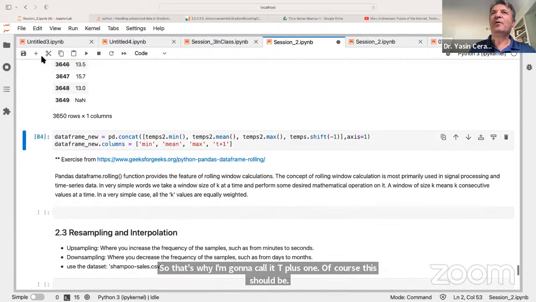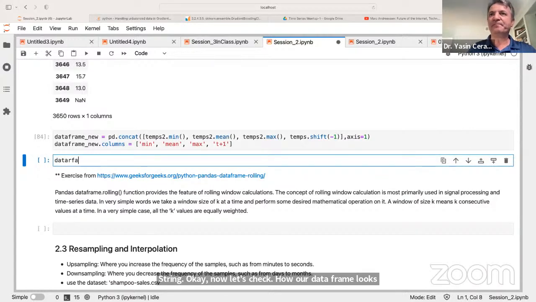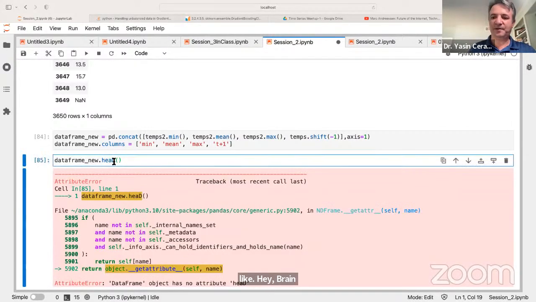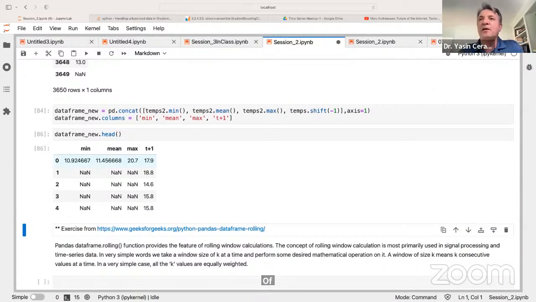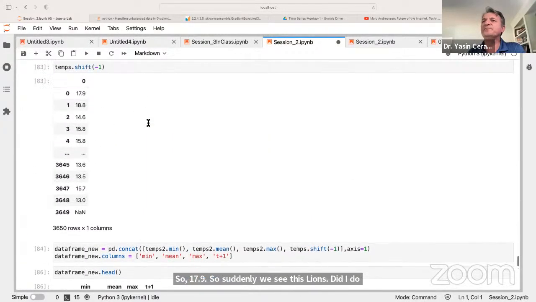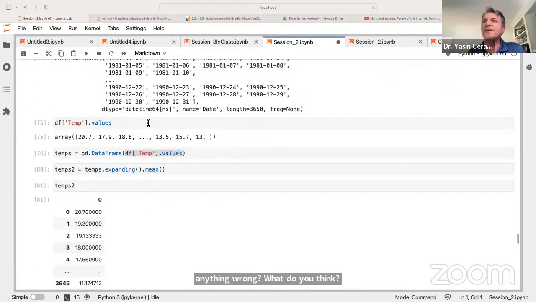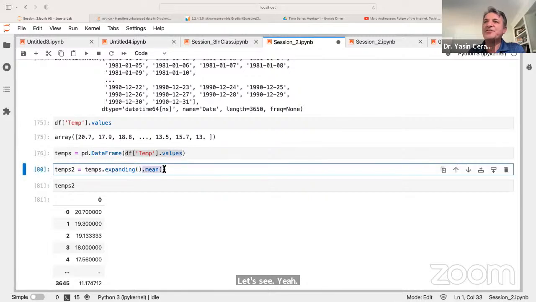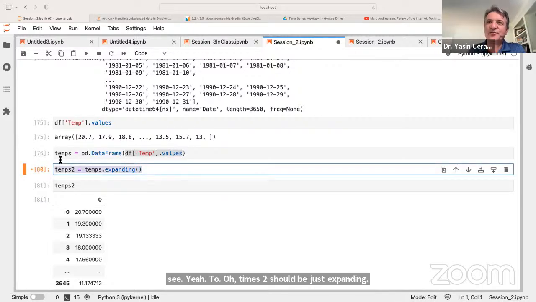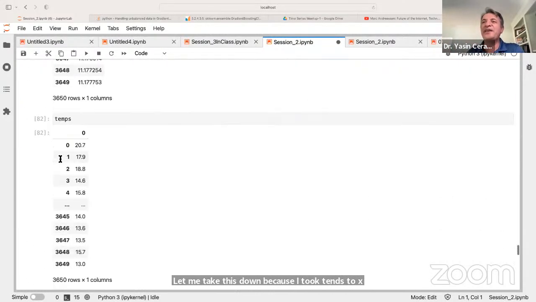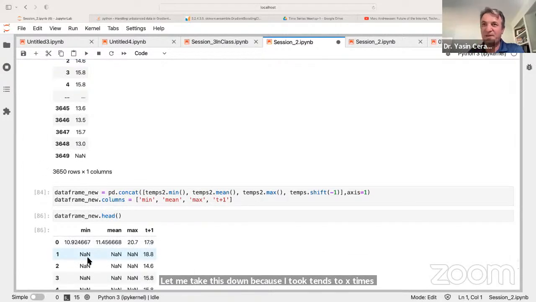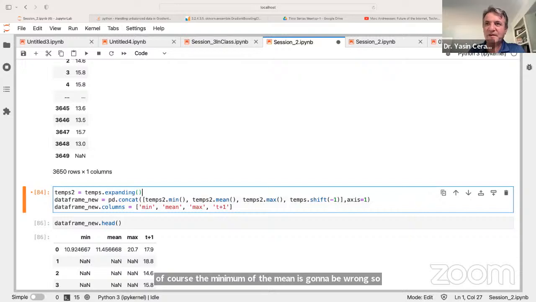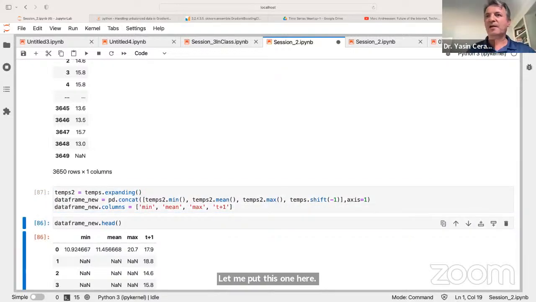Now let's check how our data frame looks. Data frame new dot head. Of course, head should be called. Okay, perfect. So 17.9. Suddenly we see these NaNs. Did I do anything wrong? What do you think? Let's see. Temps2 should be just expanding. Let me take this down, because I took temps2 times expanding mean, so it is taking the minimum of the mean. Of course, the minimum of the mean is going to be wrong. So let me put this one here so that everything now will be okay.